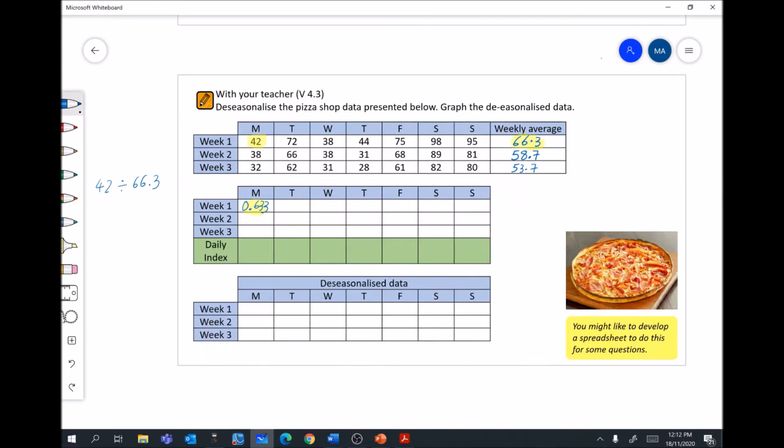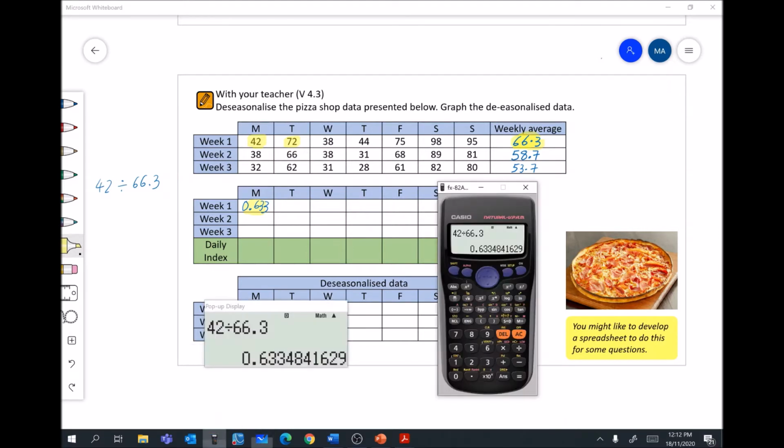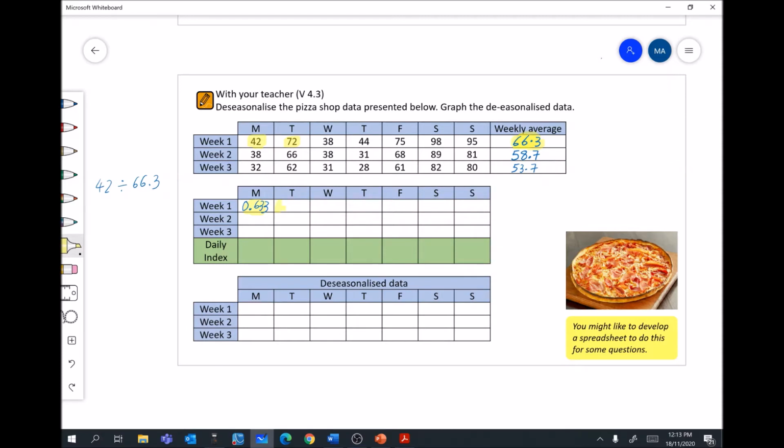All right, so next we're going to take Tuesday's value and divide that also by 66.3. So all the week 1 scores get divided by 66.3. So 72 divided by 66.3 is 1.086. Okay, so that was 72 divided by 66.3. So that was from there, and this score was from here.